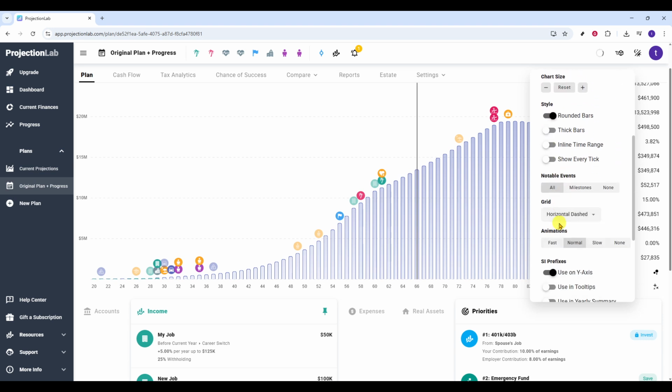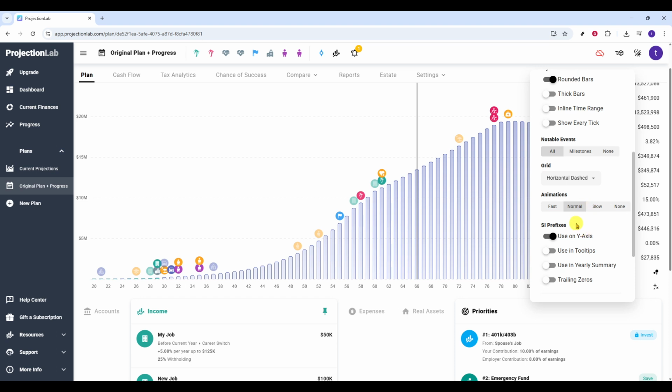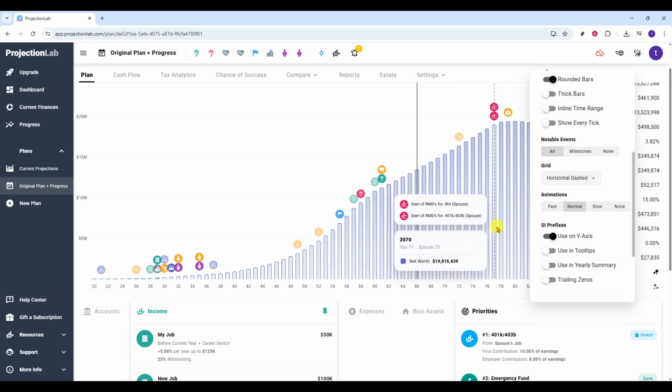That's it. By opening a plan, choosing the right chart type, and refining appearance, style, and chart size, you'll create a chart view that's easier to interpret and more useful for decision making. Take a moment to review your chart and make small adjustments until it communicates exactly what you need.